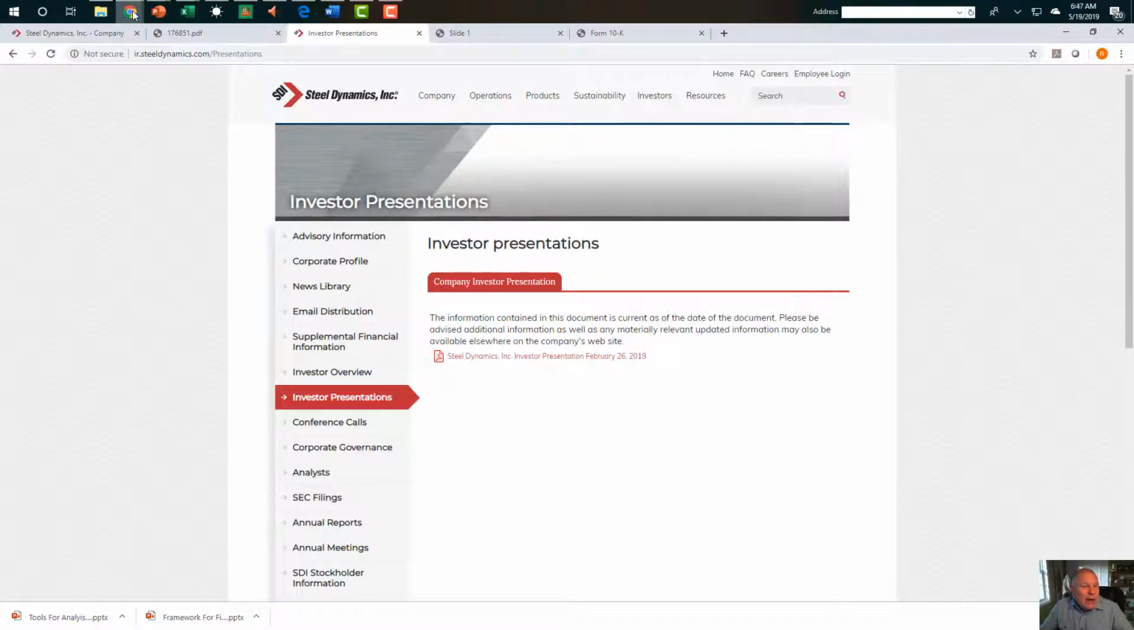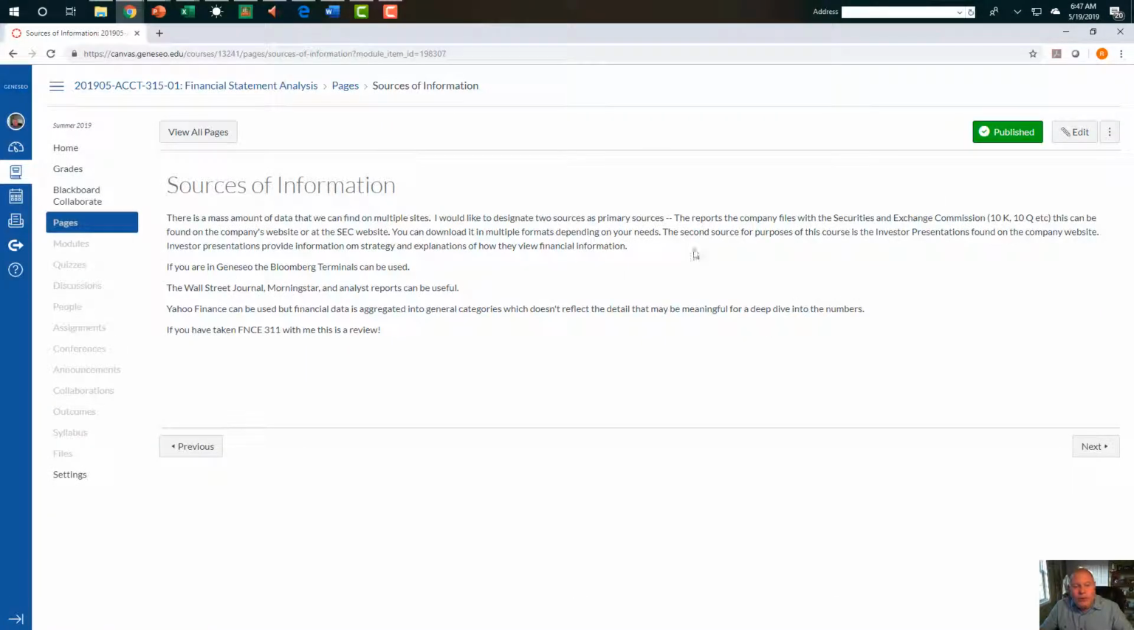So let's just go back for a moment here. This talks about what I just used. If you're in Geneseo, the Bloomberg terminal can be used. The Wall Street Journal, Morningstar, and analyst reports can be useful. They shouldn't be the authoritative source about the company. That should be done with the 10K and the investor presentation. Yahoo Finance can be used, but financial data is aggregated into general categories, which doesn't reflect the specific detail that may be meaningful for a deep dive into the numbers.